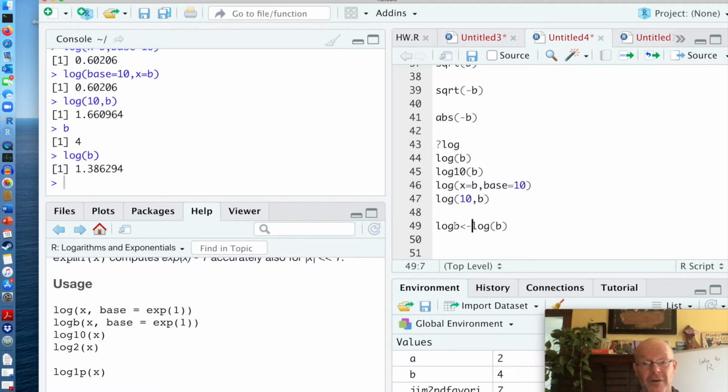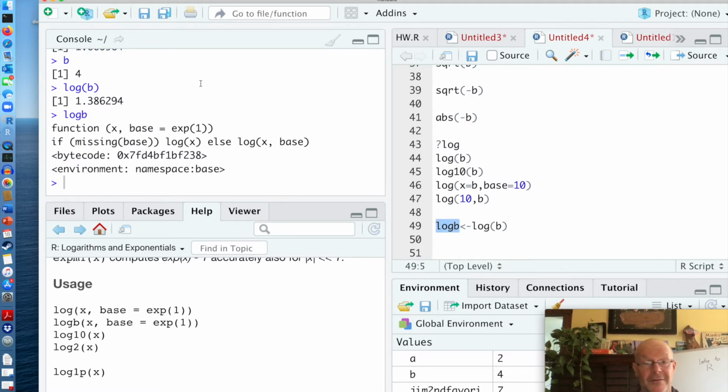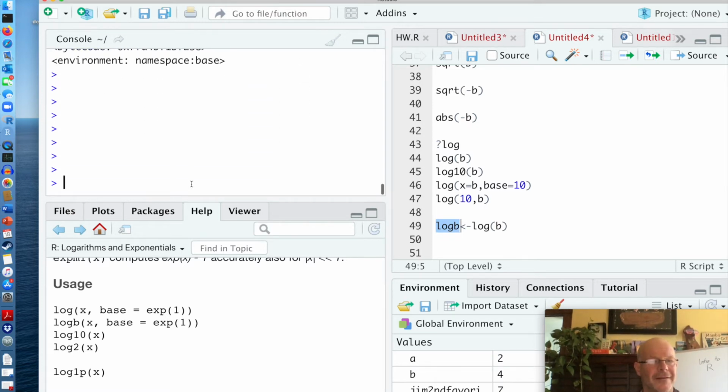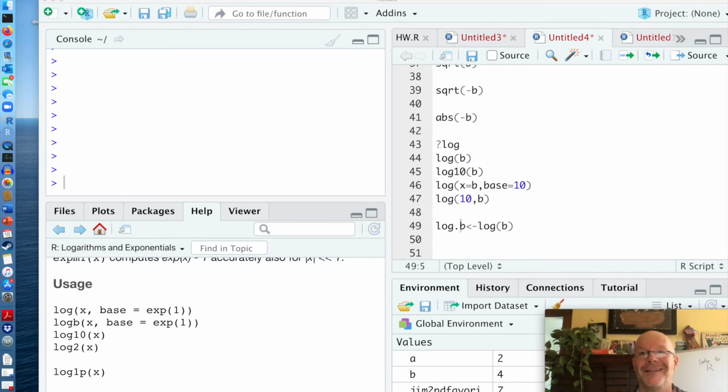There is no function called log b, and well, there actually is. I don't even know what the heck that is. Oh, there is one, logb. Well, that's neat. I'm going to put log.b. Never heard of that before. What am I thinking? Okay.